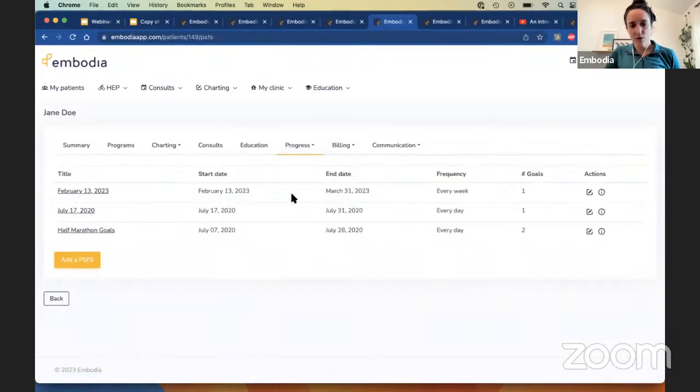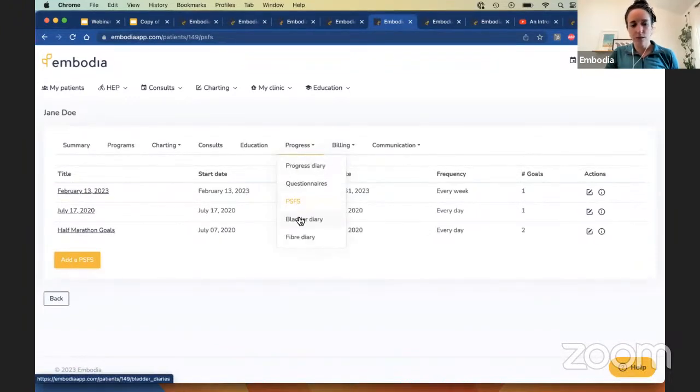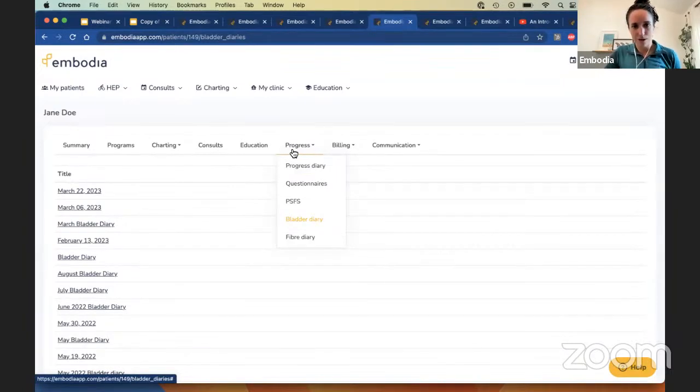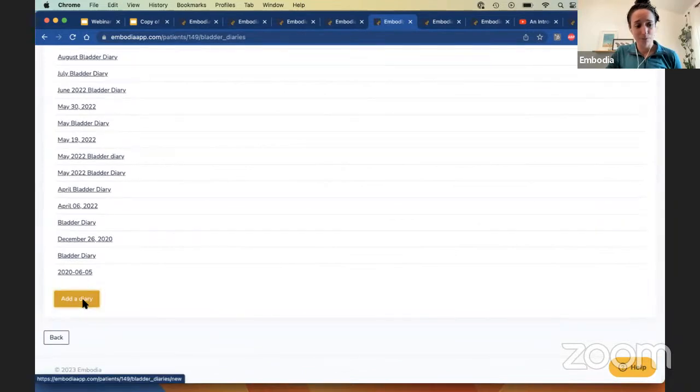Patient-specific functional scale, if you wanted to share or have your patients track their goals, you can do that. And bladder and fiber diaries. So bladder and fiber diaries were already existing on Embodia. This is a way of sharing the diary with your patient, and they can fill it out digitally, so they don't have to carry a piece of paper to the bathroom.